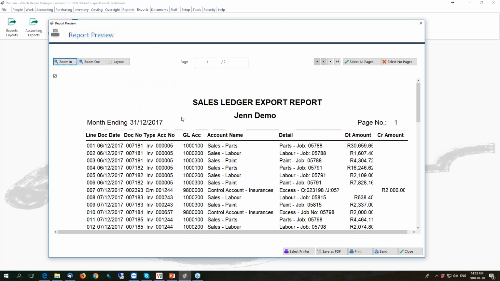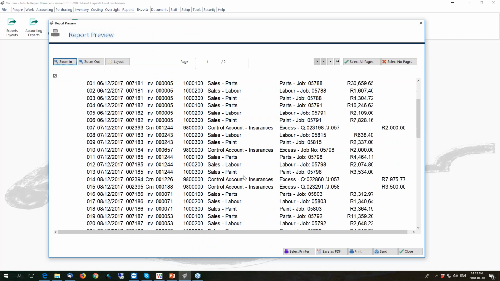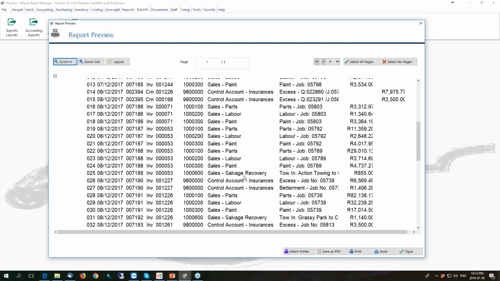You will see that the sales ledger export contains all your transactions, whether it be invoices, credit notes, etc. You have the option to save this as a PDF, print this preview, or also email it to yourself or to any of your staff members. It is very useful to print this preview in order for you to double check the records that are actually imported into your Pastel system and make sure that those two correspond.